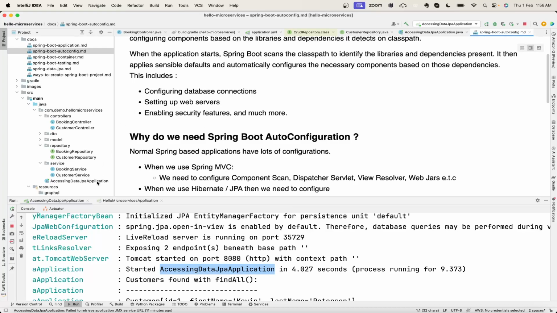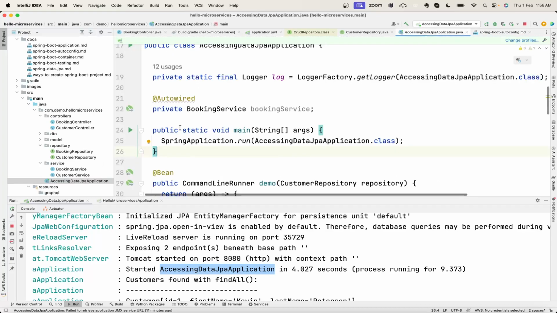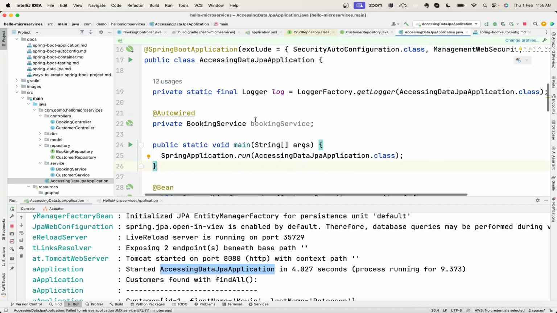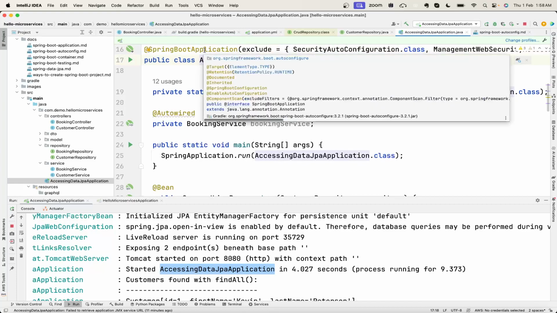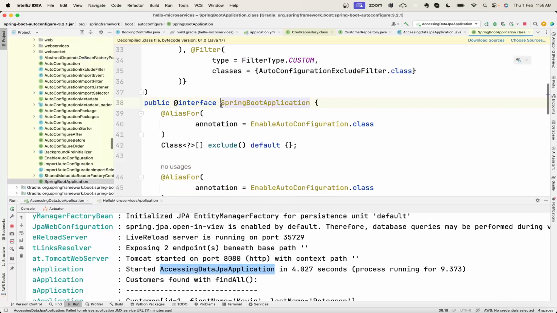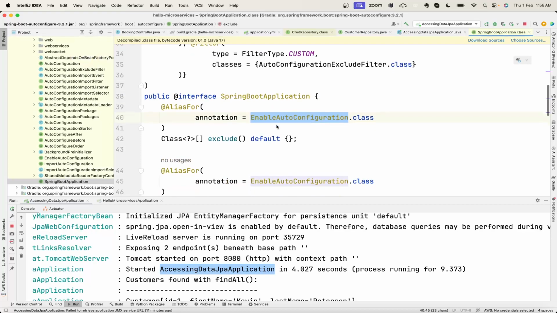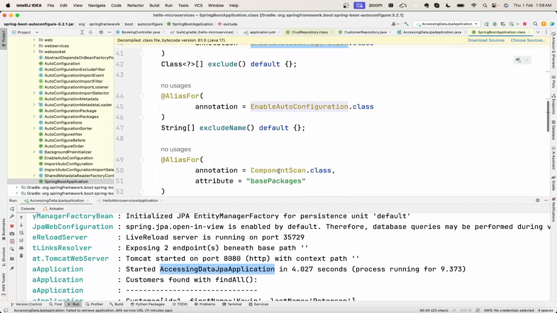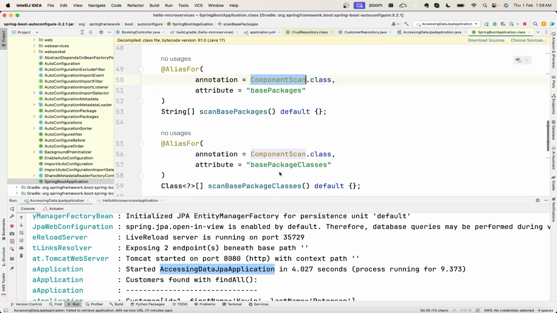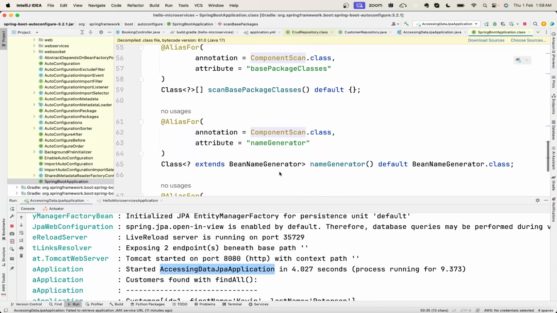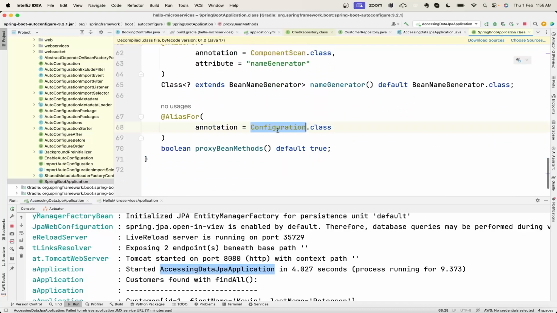Now, let's look at this example. We have this example and the class is tagged with @SpringBootApplication. Now, if we see what is inside @SpringBootApplication, @SpringBootApplication comprises @EnableAutoConfiguration, @ComponentScan, and @Configuration annotation.